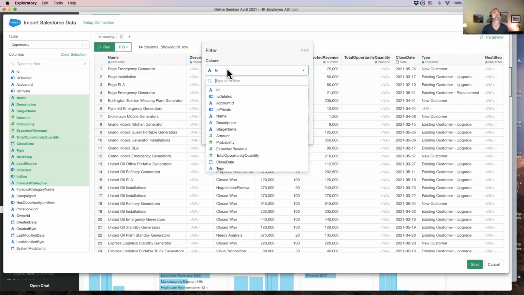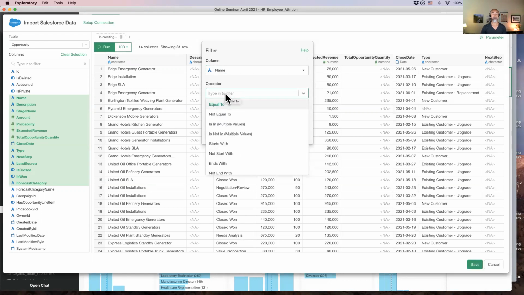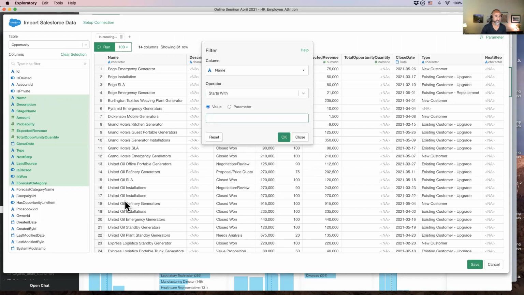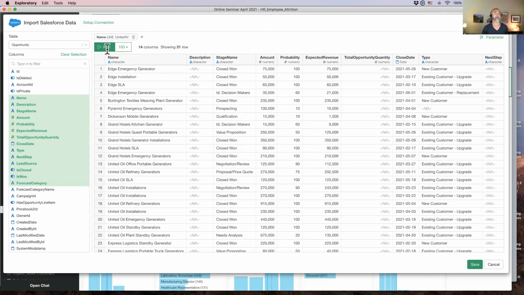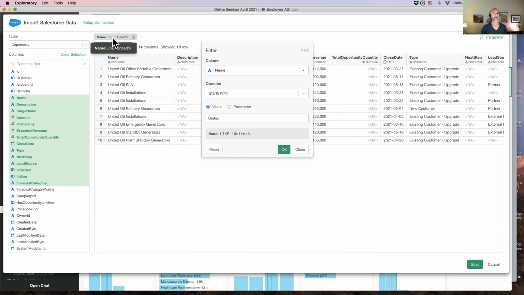And then let's say I'd like to see the customers, this is opportunity data, and it looks like there are customers starting with United. So I want to type United or something, and then click on the run button, and this will filter the data. So I basically send a request to Salesforce and ask Salesforce to filter the data, and then we get that subset of the data. This is the same filter capability that you see inside Exploratory.